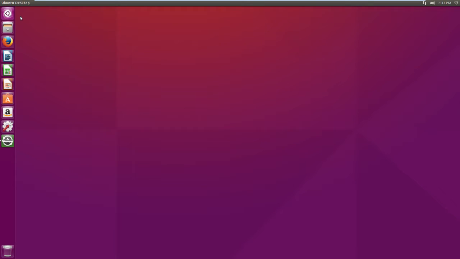Anyway, close it. And then also you've got calculator. Well, you've got spreadsheet, and you've also got PowerPoint. And then you've got your Ubuntu Software Center. This is where you download your apps and games.